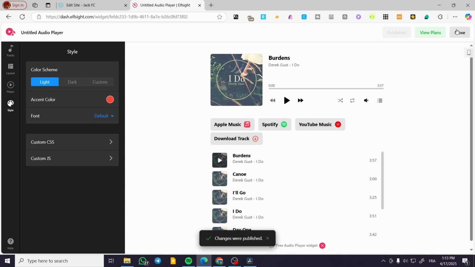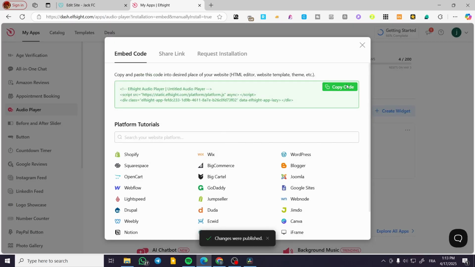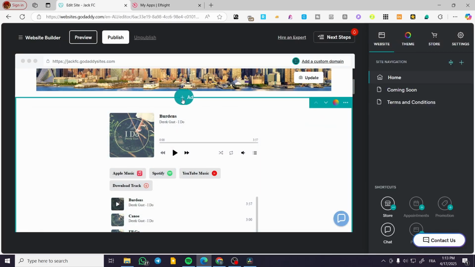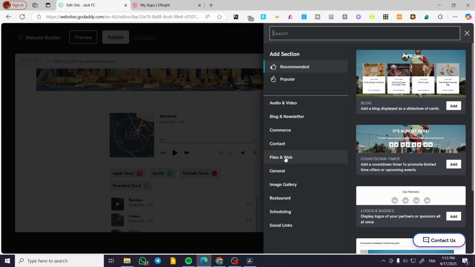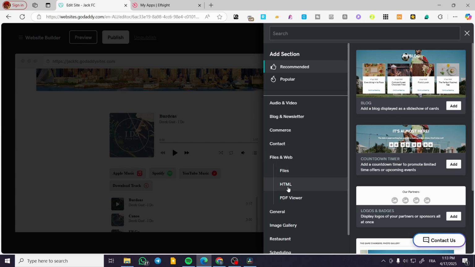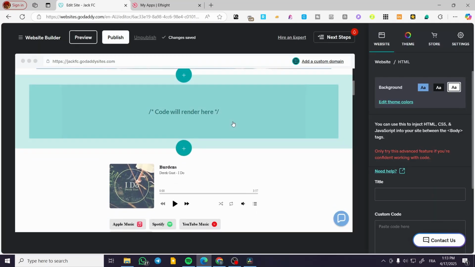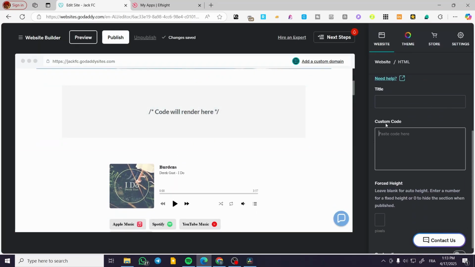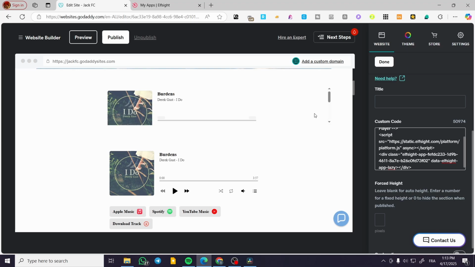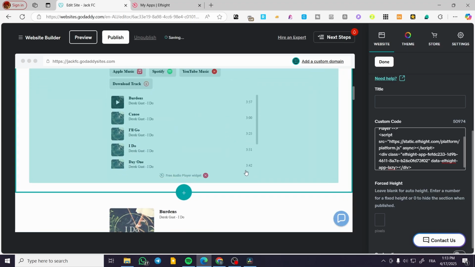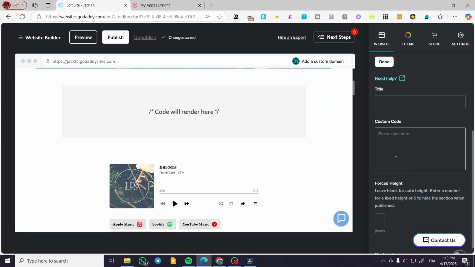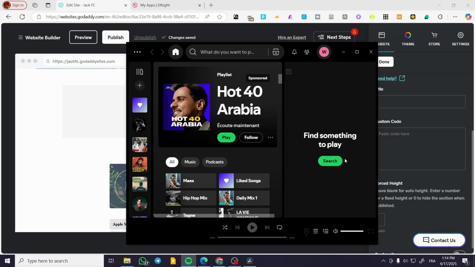When you finish, you're going to click on publish, click on install, and you're going to have the JavaScript code here. So you're going to copy the code of the embedded code, and we're going basically to add a section. We're going to head over to files and web, select HTML, add HTML, and then we are going to implement the code. We're going to head over to the right side of the screen, click on the custom code, paste your code here, and you're going to see the player showing up.